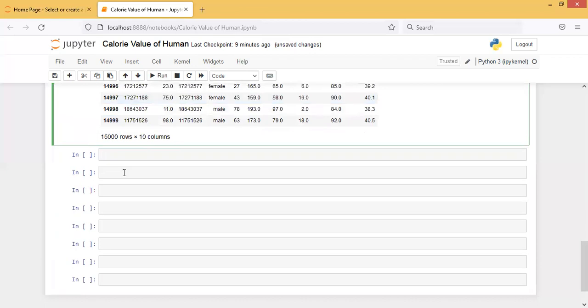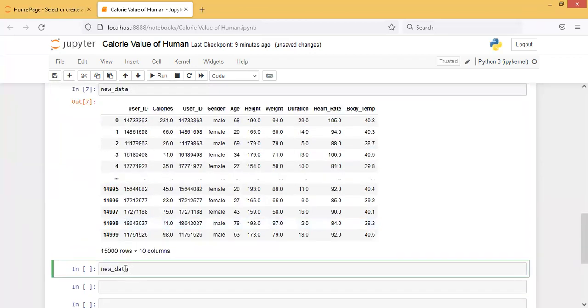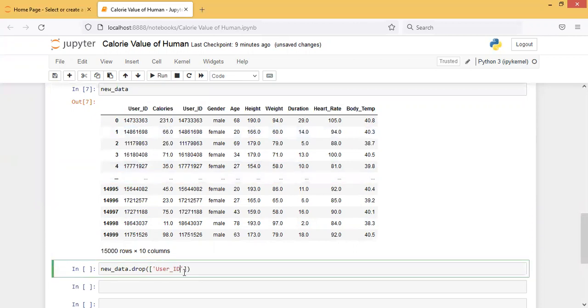So I'm going to drop the user ID column. New data, then I'm going to drop, dot drop. What I'm going to drop is this user ID column, and let's put axis equal to 1. Since I'm going to drop a column, that's why I'm putting axis equal to 1. So let's run it.